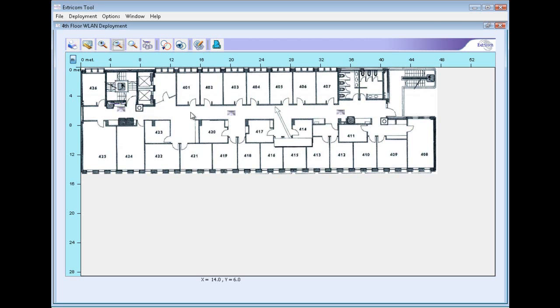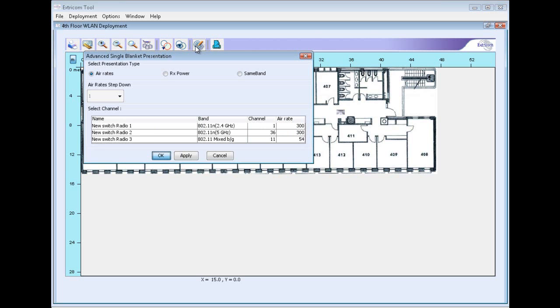Okay. Now we're ready to take a look at our expected coverage. Clicking on a single blanket heat map presentation and then clicking on one of the radials will bring up a heat map, which will give us an indication of how we're doing. And I'm going to use the 5 GHz 802.11n channel blanket for our first check.